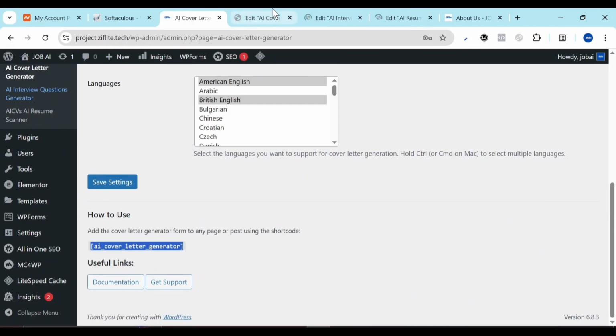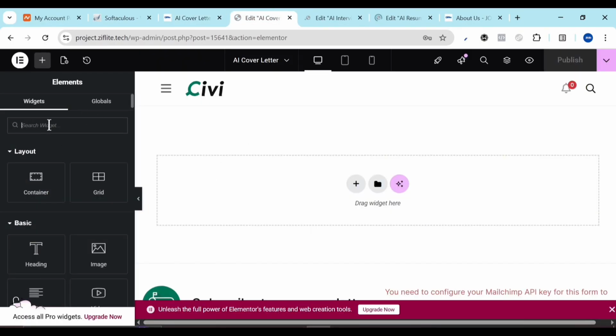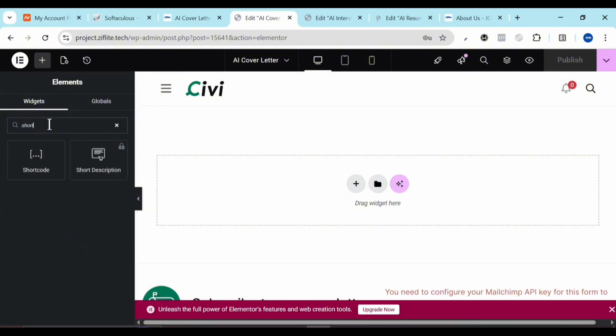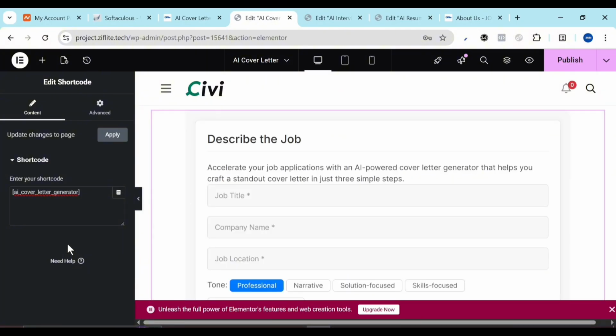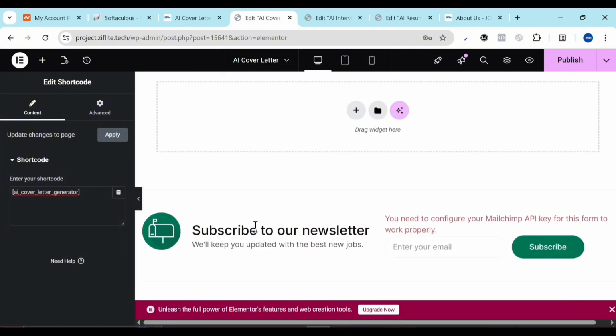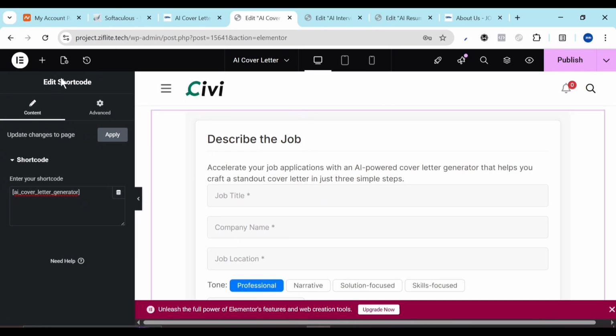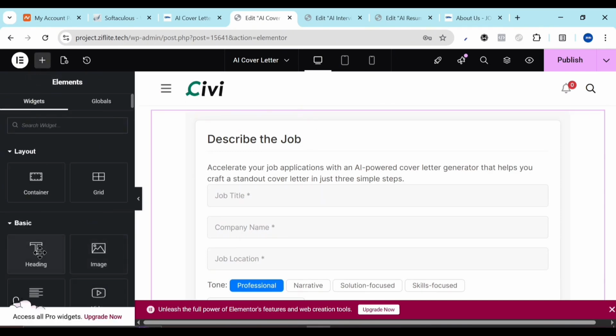Click on copy, then come back here, and under the search bar I want you to type short code. You're going to see it, drag and drop it here. Now once you do that, I want you to paste it here. Just paste the short code, that's all, and you see this will appear. Once you do that, you could add any other thing. You could click on the plus and add a title, add an image, depending on what you want, but I just want it to be this simple. Then click on publish once you're done here.